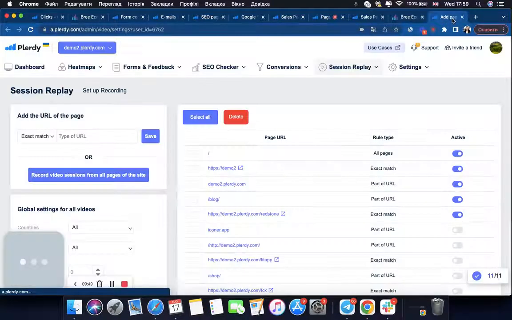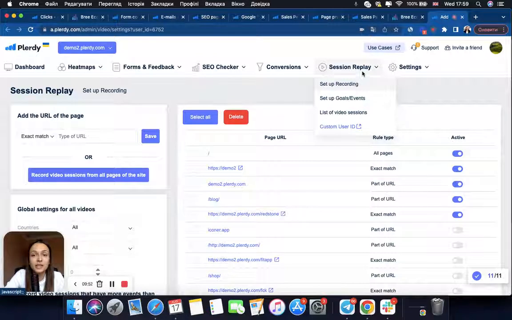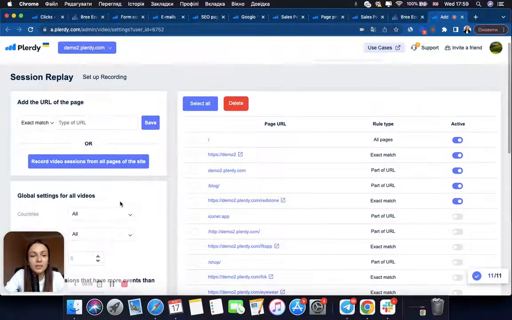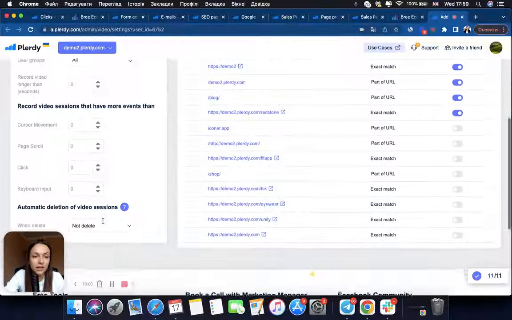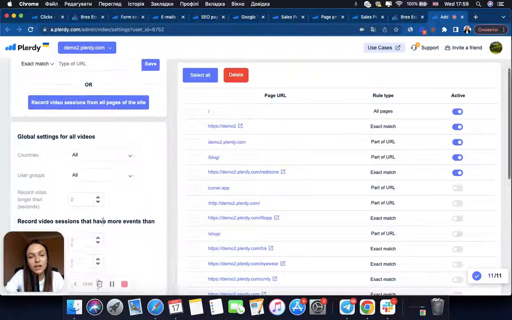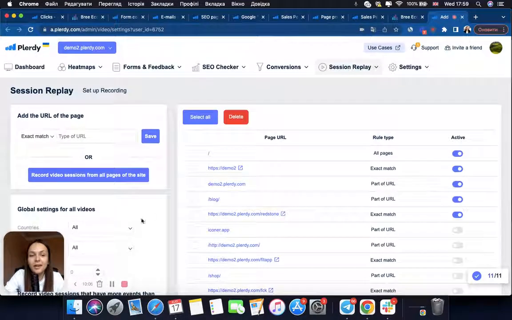And the last thing is session replays. The recording of the interactions of the user sessions. You can set up some rules here to track not all of the sessions, but only the most important sessions. Store them, watch them, and see specific patterns, specific behaviors on your website.